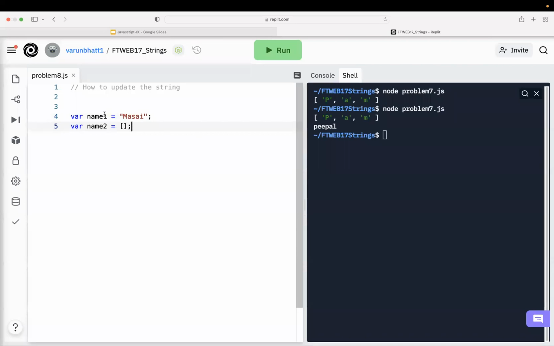Or you can say that this is my drum one, and this is my drum two. This is my drum one and drum two. Drum two is right now empty. Now, if I want to update this string, then I will run a loop on drum one. I less than drum one dot length, and I plus plus. I am running a loop on drum one.